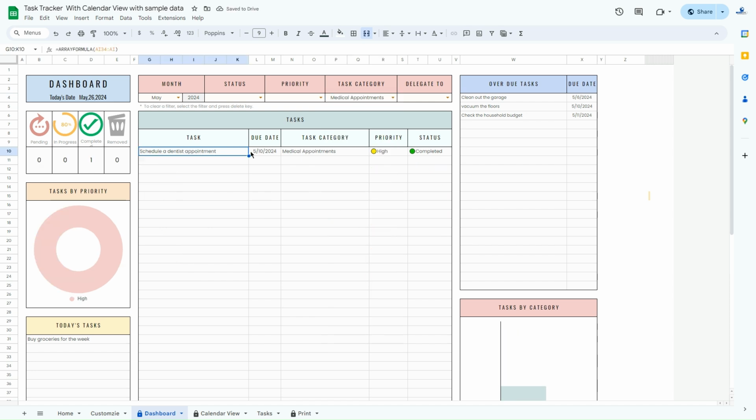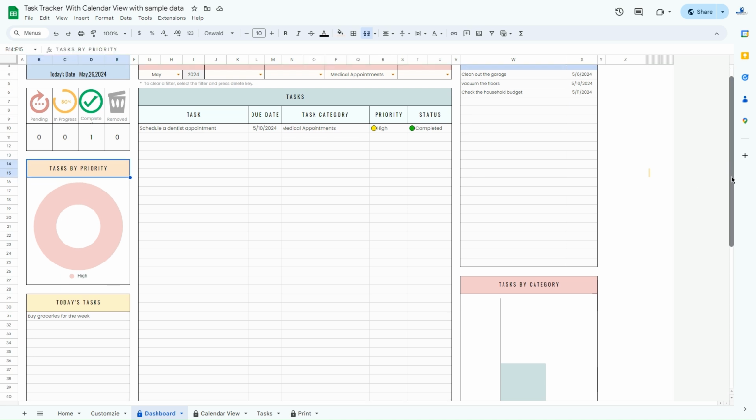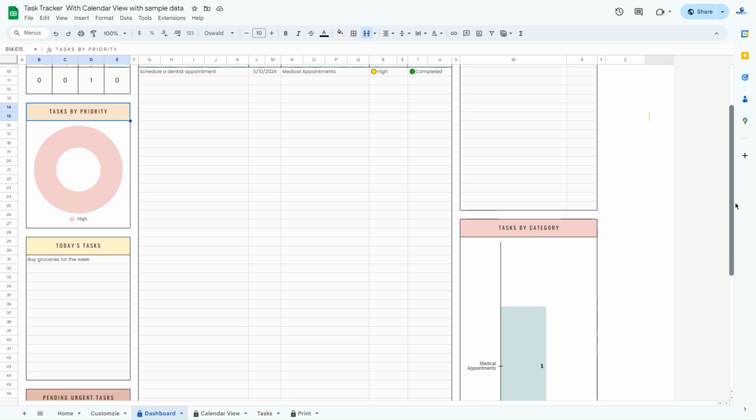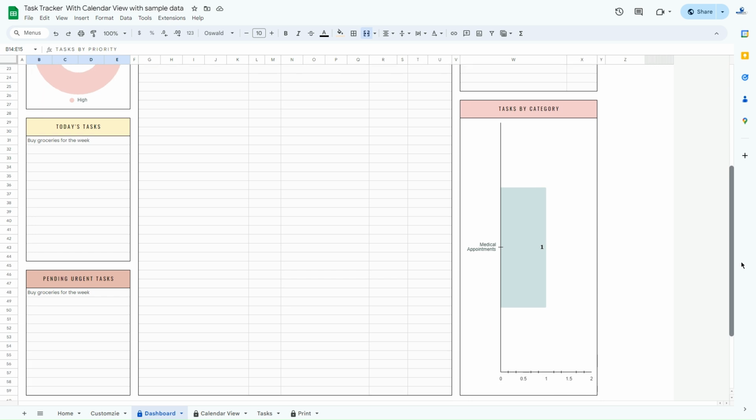Below the filters, you'll see the results of your search. This section displays up to 50 tasks. Also, in the top left corner, we have a section to show the number of tasks based on status. These numbers will give you a quick idea of how much work is to be done. There's also a pie chart showing tasks by priority, reflecting the filter settings. Additionally, we have a section to show today's tasks and the urgent tasks to be completed.